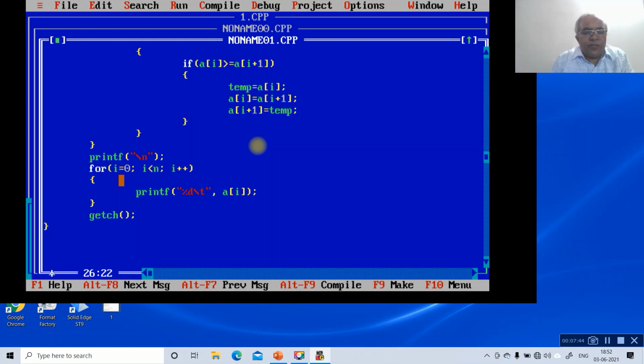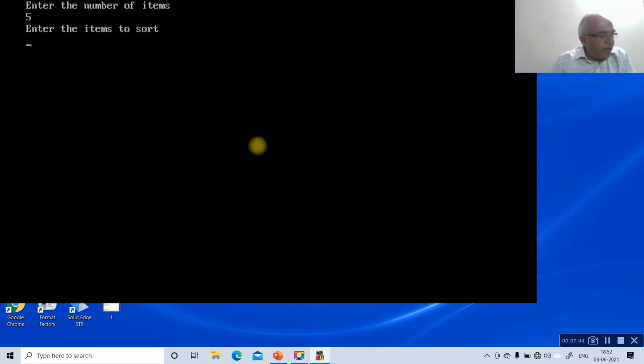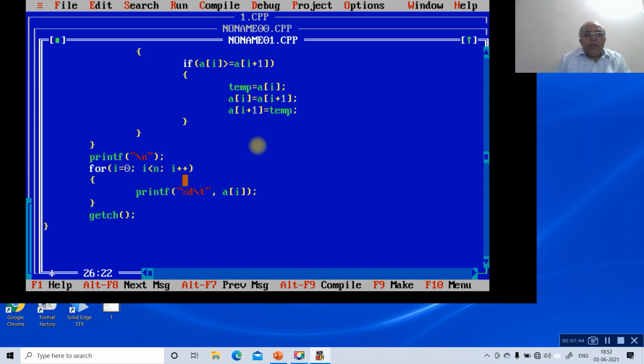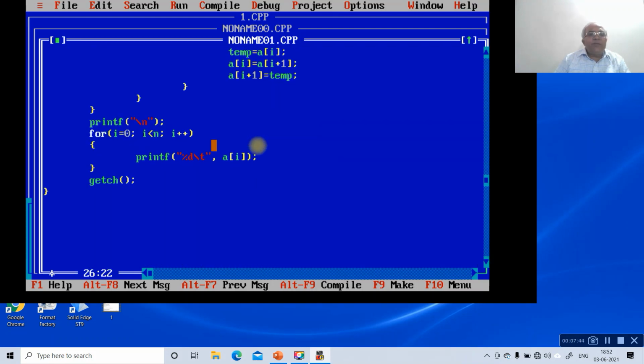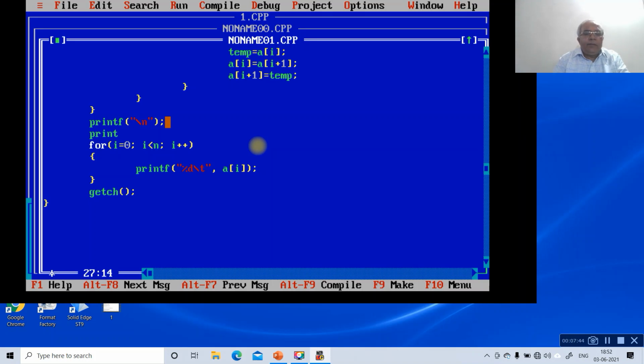Now we are going to see how the difference is. Enter the number of items as 5. Items to sort: 40, 50, 10, 30, and 20. So now items after the bubble sort, you will get it like this. So this is how we have the sorting. You can also add one more printf statement here, items sorted after bubble sort. We can add this statement.